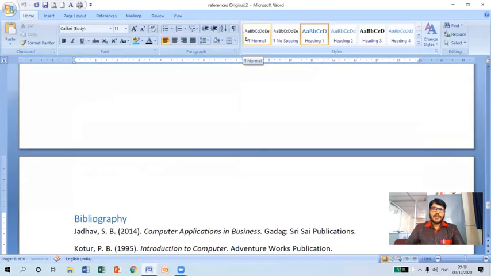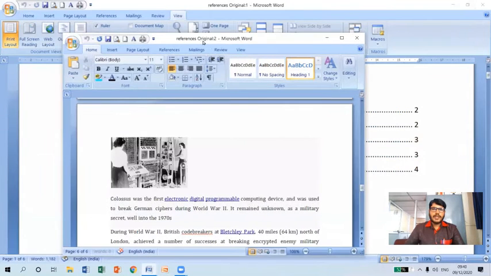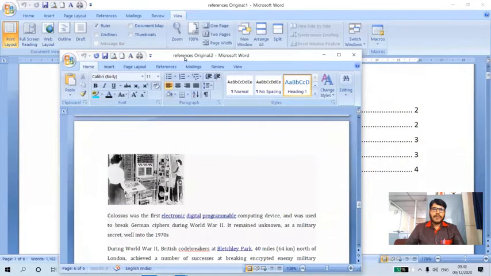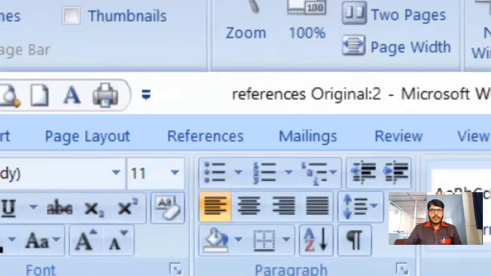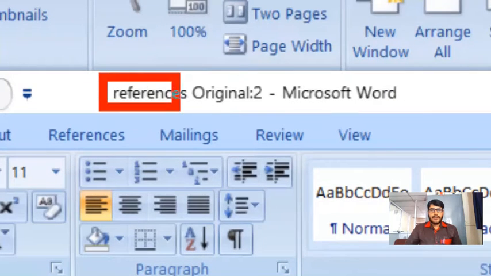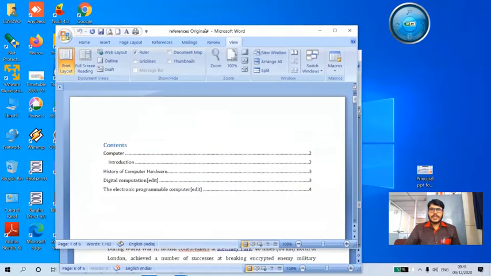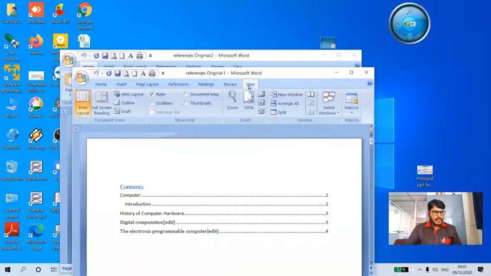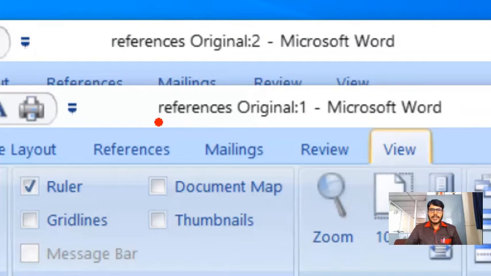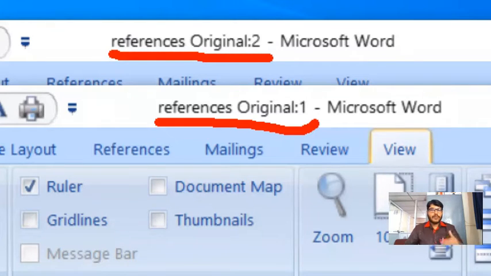When I click, you can see it has opened a new window. Now it is showing references original -2, as you can see here. References original is the file name, and here it is displaying a 2. That is nothing but it has opened a second window which is containing the same content again. This is the first window which we have opened, and this is the second window which we have recently opened. So this is how we can open a new window.